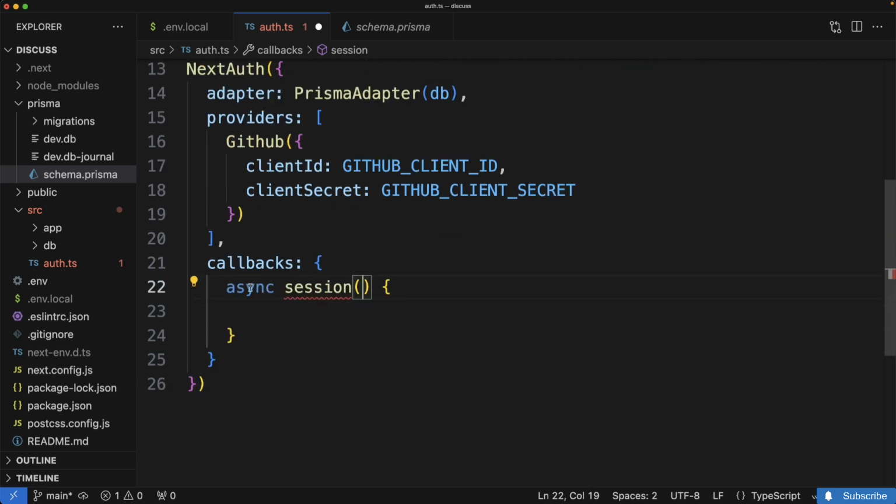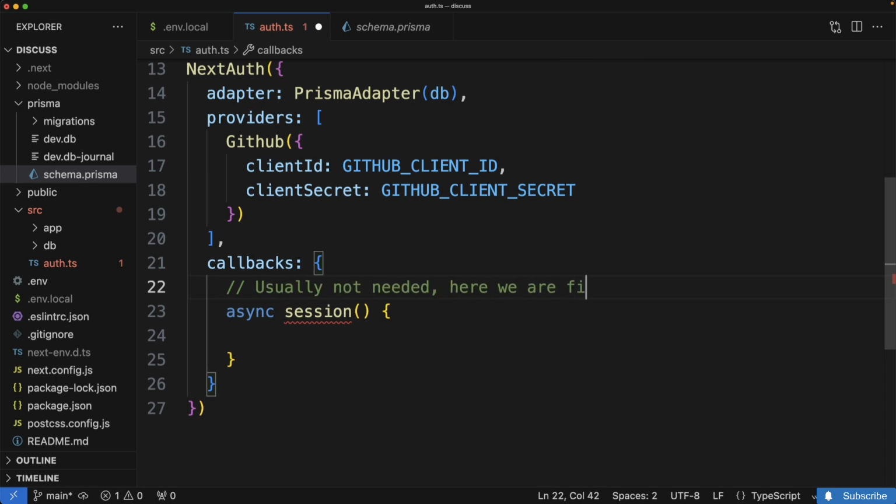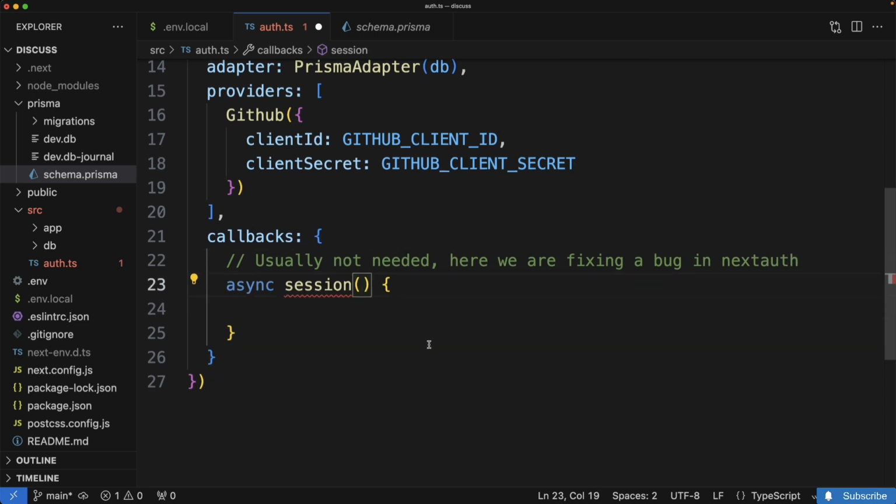This session function right here is going to be called whenever we try to verify who a user is in our application. In a normal NextAuth project, you would not need this. But right now, in the current latest version of NextAuth, there's a little bit of a bug, and one very particular property on the user object does not get populated as it should. So this right here, I'm just going to add in a comment so you can remember this in the future. Usually not needed, here we are fixing a bug in NextAuth. And let's just write in the code for it.